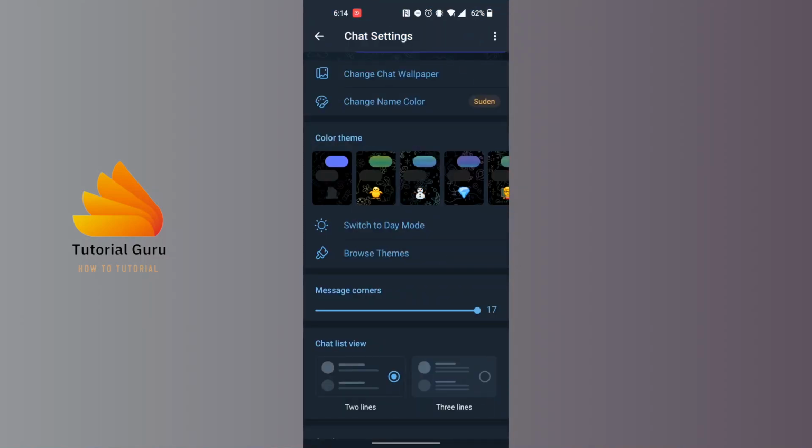With that being done, guys, the night mode on Telegram will be turned on. And there, guys, this is how to turn on dark mode on Telegram.